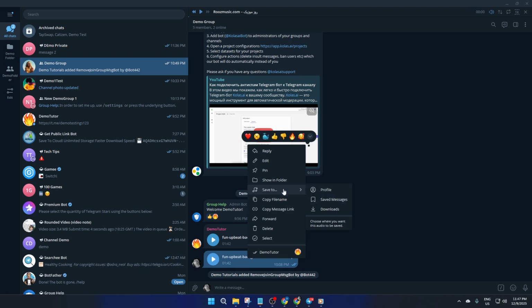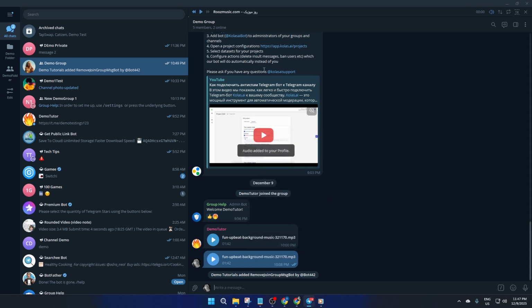It sometimes looks like a bookmark or a little folder, depending on your device. Tap that and you'll see the option to save the music directly to your profile. This is the magic moment. Saving here doesn't just stash the song somewhere random. It actually adds the track to your Telegram profile playlist, a collection that you can build up over time and access from anywhere in the app.